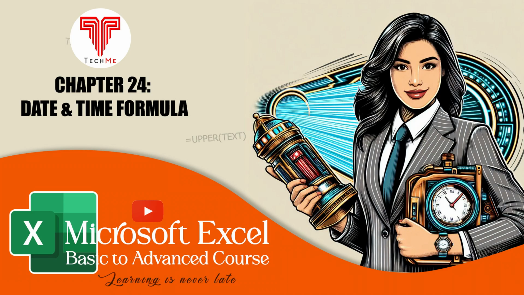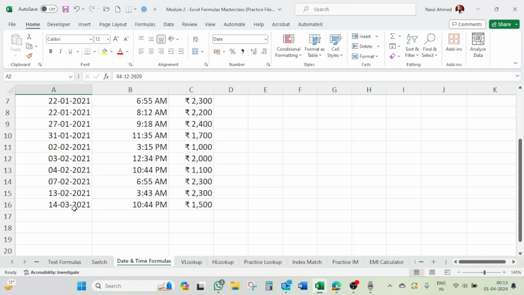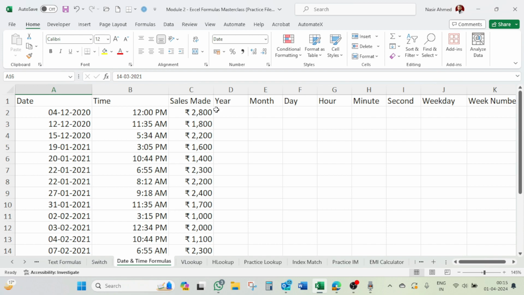Today we are going to learn about the date function. Here we have some data like date, time and sales made from 2020 to 2021. Okay, and then we are going to extract the year, month, day, hour, minute, second, weekday and so on from this data.